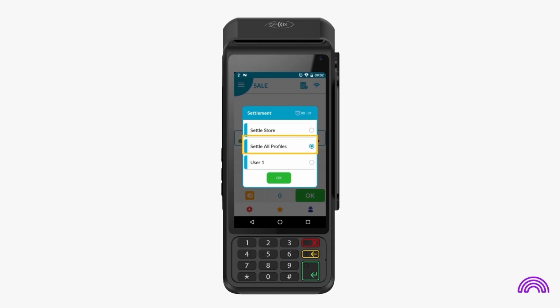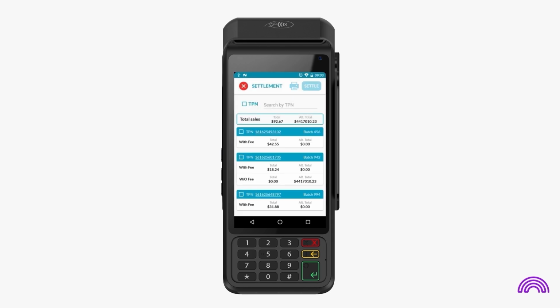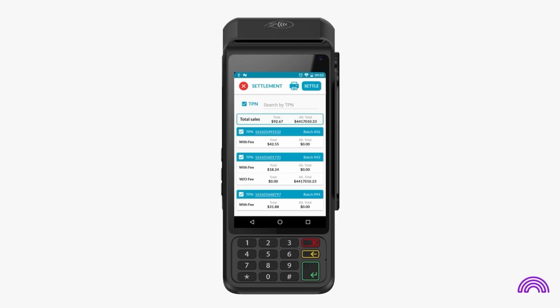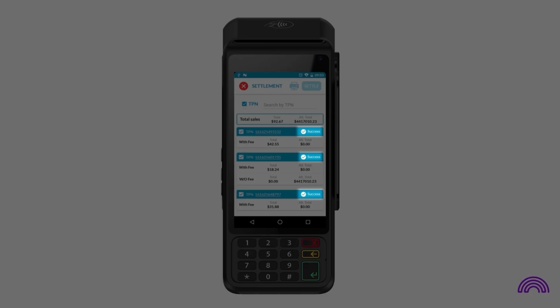Select Settle All Profiles. Then, tap OK to proceed. The settlement screen will now show a list of all TPNs linked to the multi-MID group. Tap the checkbox to select or deselect all TPNs. If you need to settle a specific TPN, use the search box to quickly find and select it. Once you've made your selections, tap Settle to start the simultaneous batch settlement for all chosen TPNs. The multi-MID batch has now been settled.